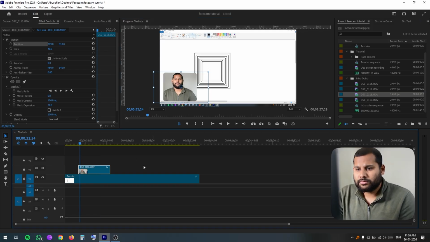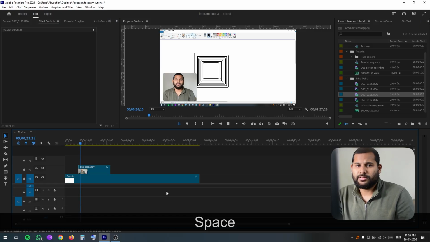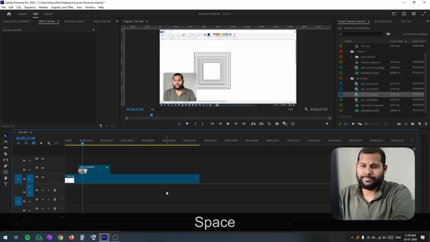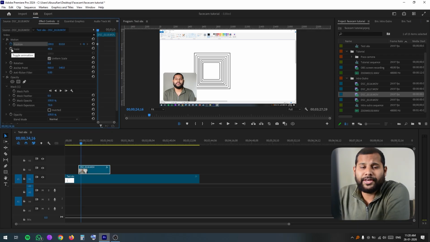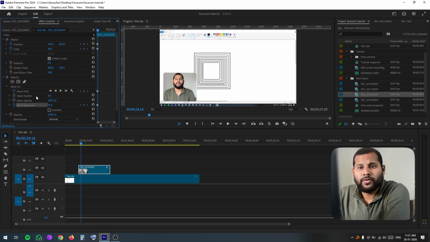So now you can keep it as it is, or you can animate it. This is the place where you need to put the keyframes where the animation will actually begin. I'm hitting the position, scale, then mask path, and mask expansion. These are the 4 things that I have changed in this video.